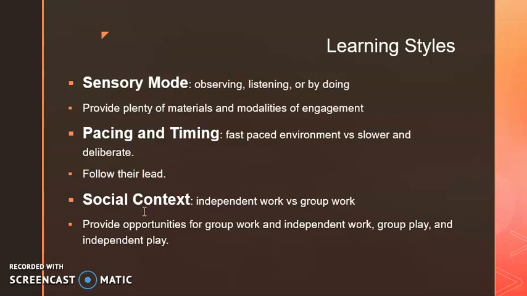Or maybe there were no group assignments and you were really craving that social interaction because you learn best when you're engaged with your peers. And so this is the same for a classroom of young children. You should have plenty of opportunities for children to work together and to play together, but also opportunities for children to engage independently.